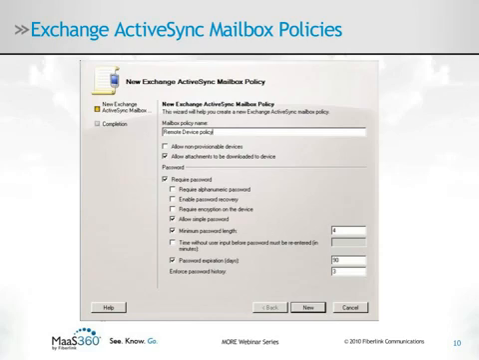Below the mailbox policy name are a number of checkboxes that you can use to enable or disable various policy elements. The first checkbox allows you to decide whether or not you want to allow users to use non-provisional mobile devices. The lower section allows you to require a password and then set the parameters for that password. For example, you can set the password length and complexity requirements. You can also control the amount of time that a mobile device can be idle before it locks itself and requires the user to re-enter the password for continued use.